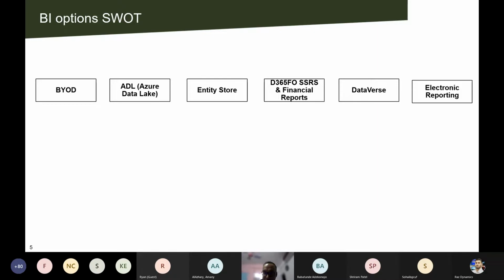Then the other option is around the Azure Data Lake. This is the current and the future promising option that everybody is looking into, and this is where we have seen Microsoft also investing a lot. Third is the entity store, which is out there, which is the aggregated data warehouse. Though we'll talk about scenarios where it can be used, cannot be.